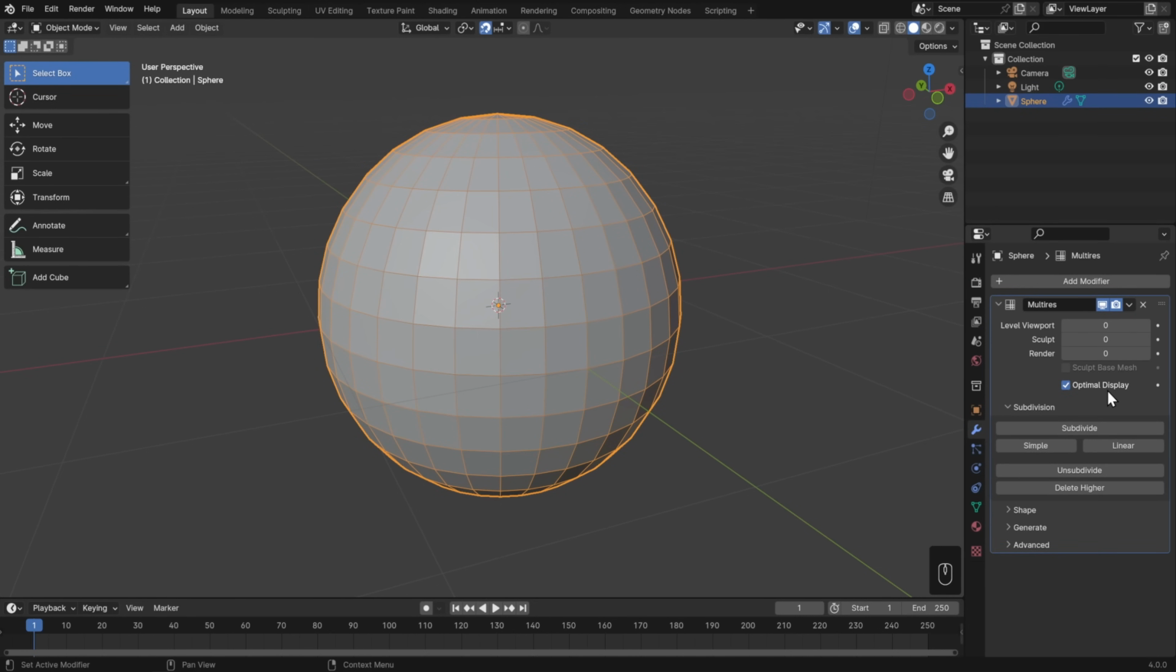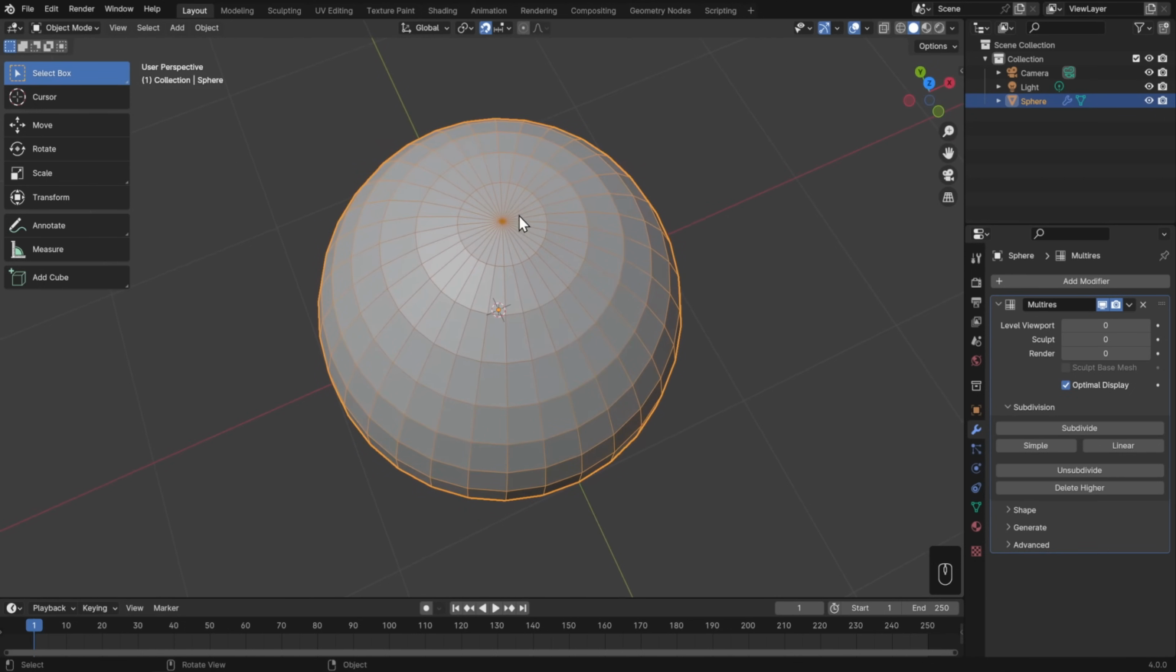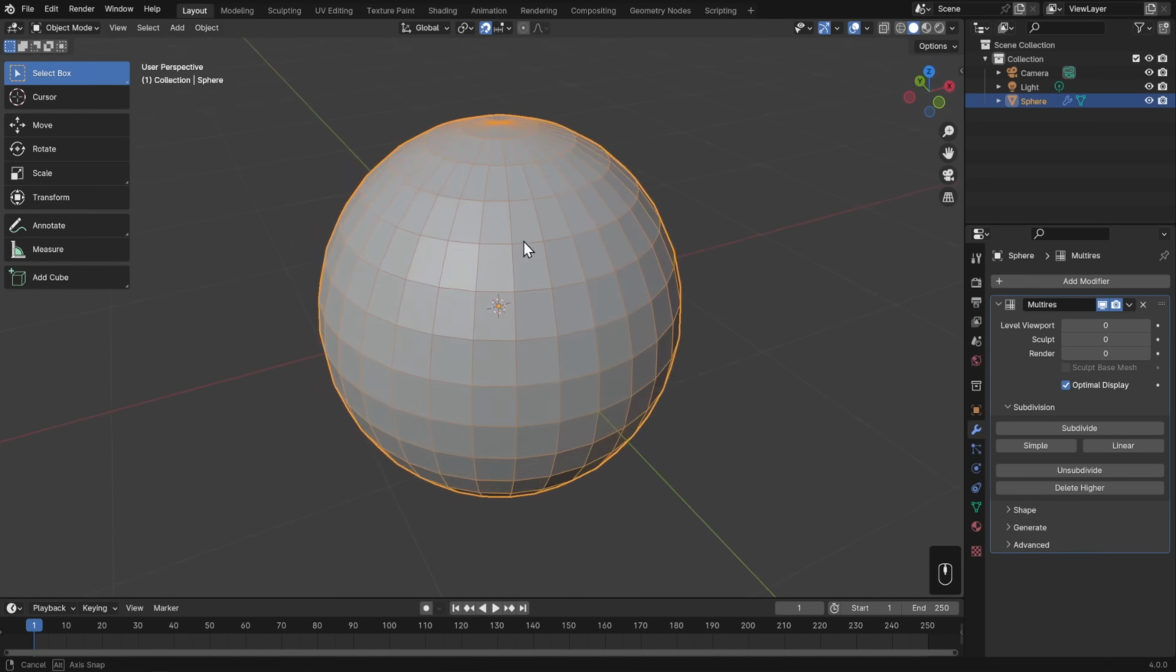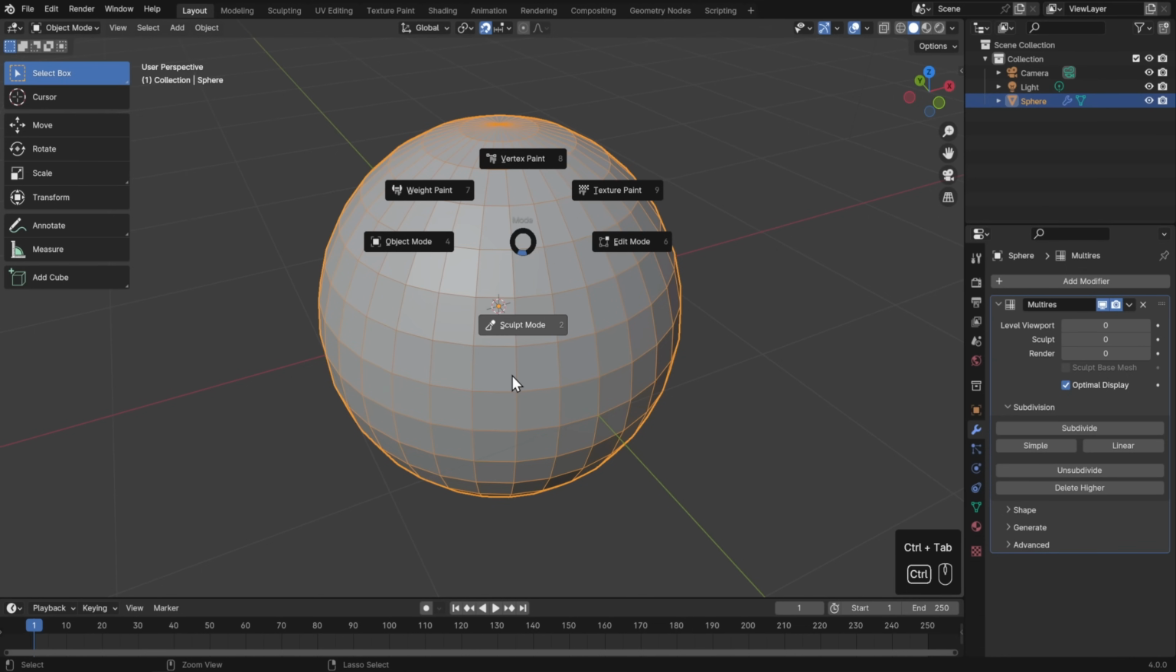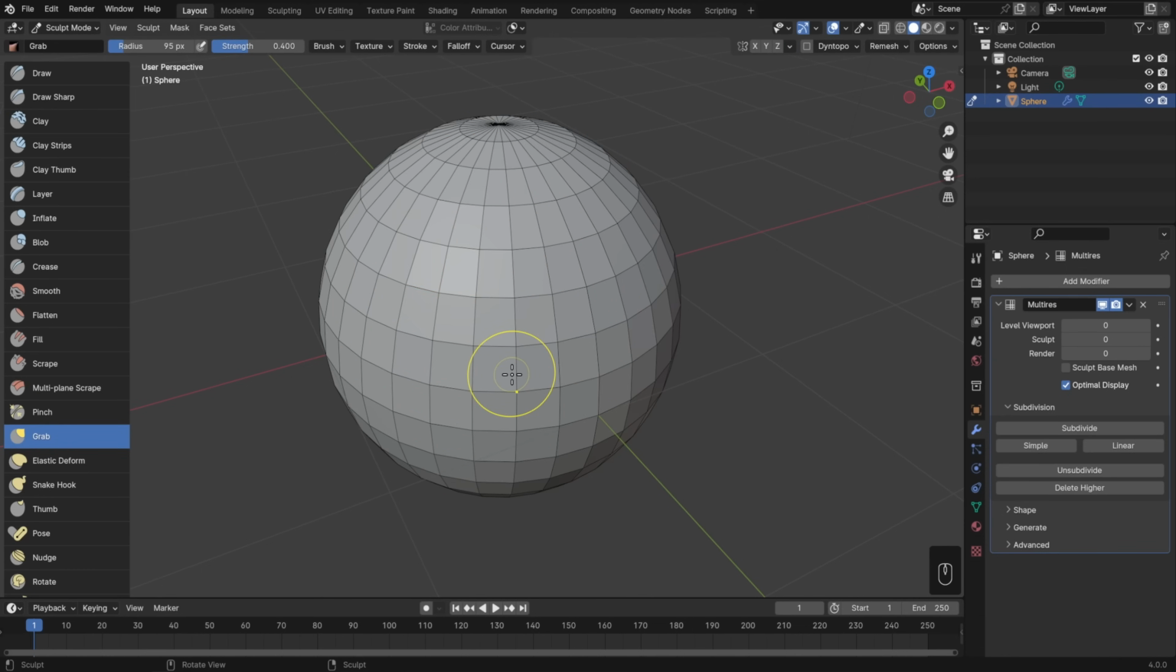We don't generally want to subdivide spheres too much because we'll get a lot of pinching up here at the top and the bottom near the poles, but since that area will be hidden inside the core anyway, I'm not too worried about it. So I'll hit Control Tab and go to Sculpt Mode, and the first thing that I'm going to do is squish this into a shape of an apple.